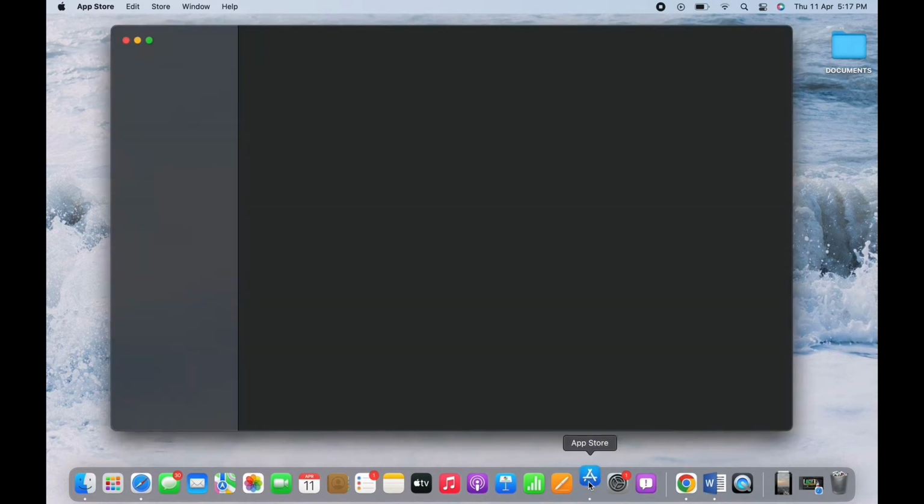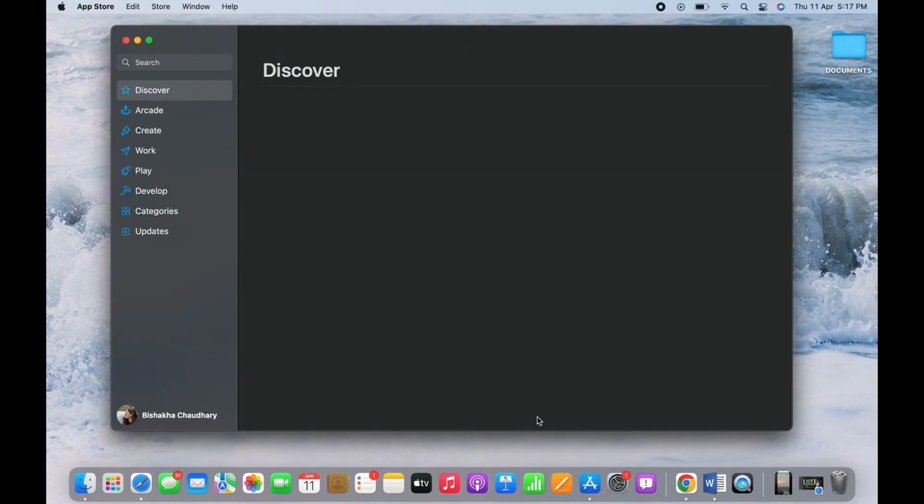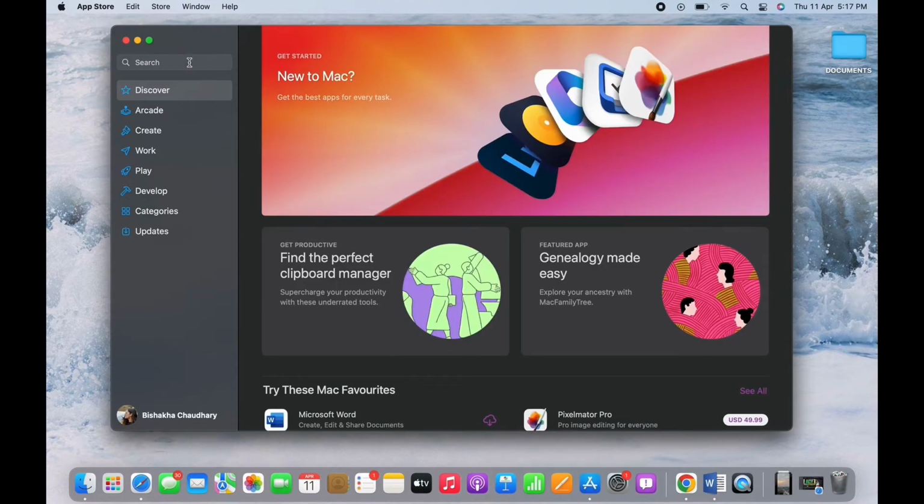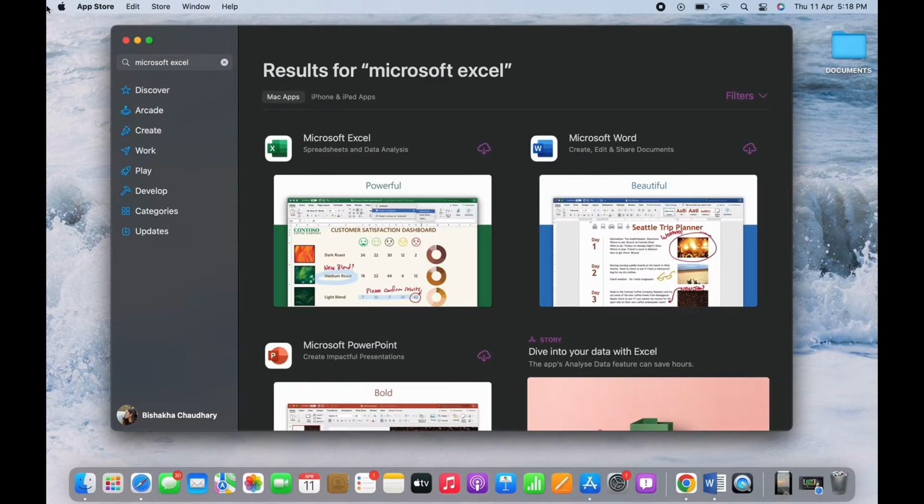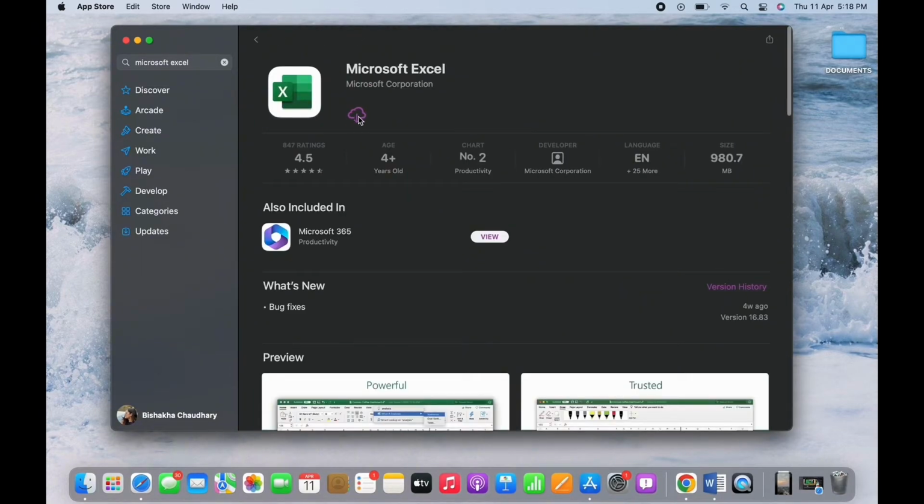Firstly, go ahead and open App Store on your Mac. Here, tap on the search bar and search for Microsoft Excel. You will then see the option for Microsoft Excel. Tap on that and now tap on the cloud-like download button in order to download Excel on your Mac.